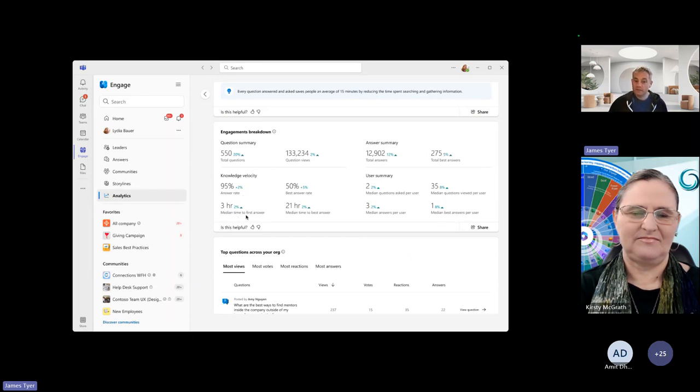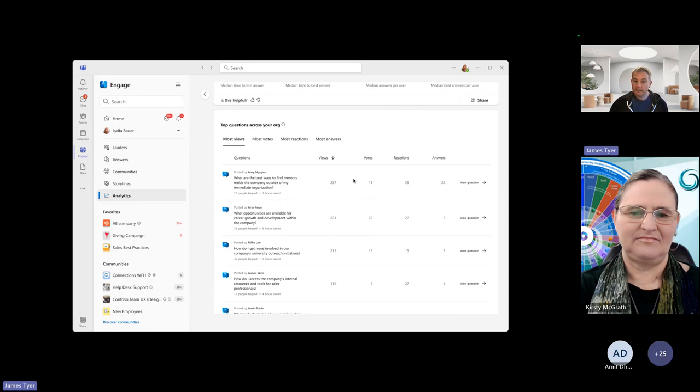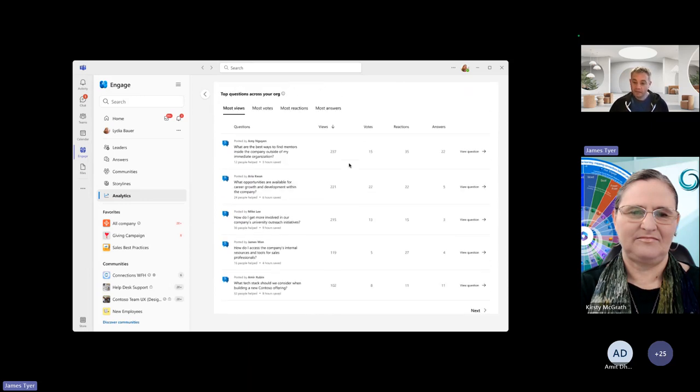What's the median time to the first response? What's the median time to the best answer being marked? And also, again, useful information, whether it's for learning and development or communications, is what are people asking about? Maybe it's just something that's getting a lot of upvotes, like this one.